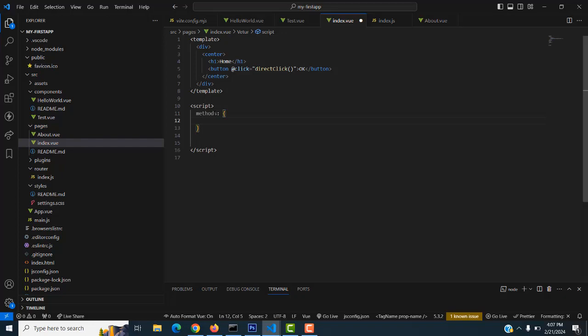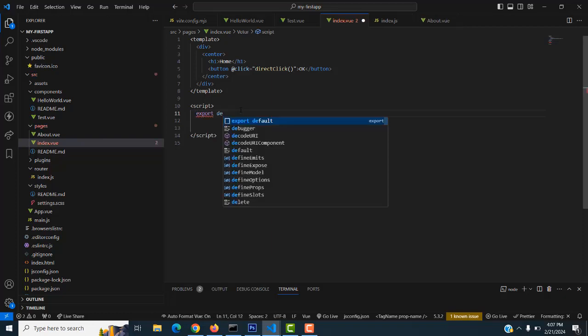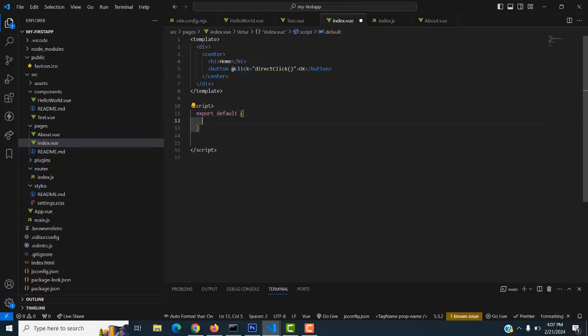Open bracket. Something went wrong. So here, no. First, you have to import. You have to write export default. This is how we have to write the Vue.js. Open and close bracket. Inside here, we create the method.